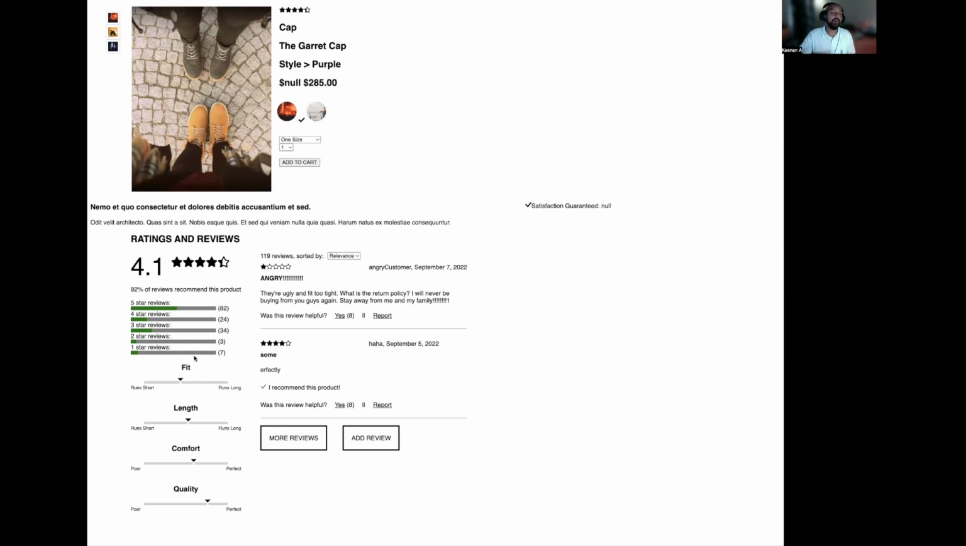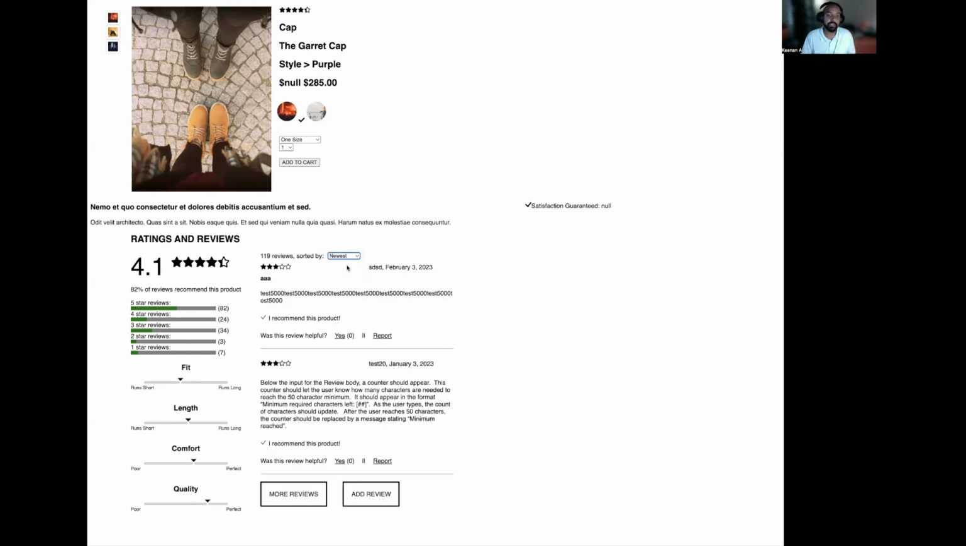Of course, depending on the type of item, it may have different characteristics for that. But again, the customer can quickly see, with the graded scale, what other people thought of this product. For this product, there have been a total of 119 reviews. If they'd like to, they can sort these through this drop down by relevance, helpful, newest. Let's go ahead and click newest.